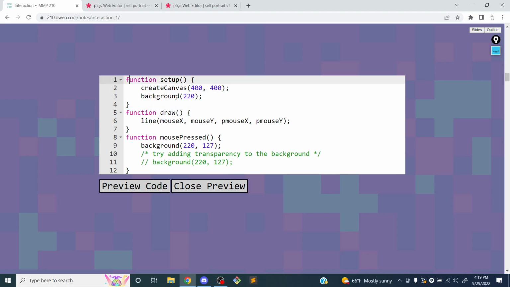So in this program, notice we have an extra function. We have the function setup, which does what it normally does. We have our function draw, which is where we're drawing our line. And then inside our function mousePressed, we're using the background function, which just draws the regular background. So this function mousePressed only occurs when I press and release the mouse again.